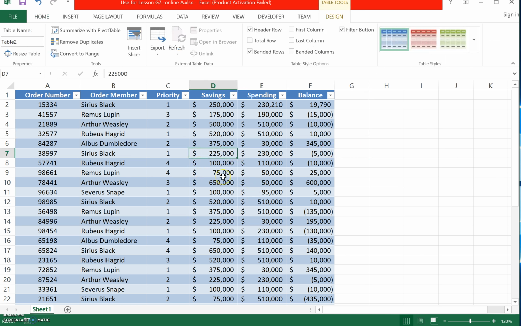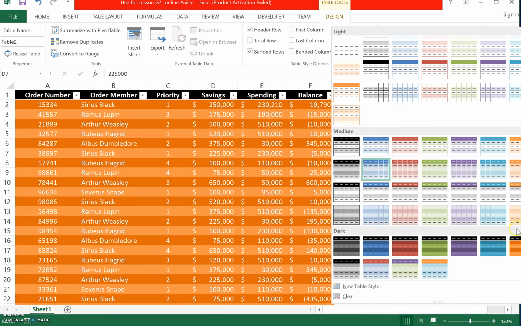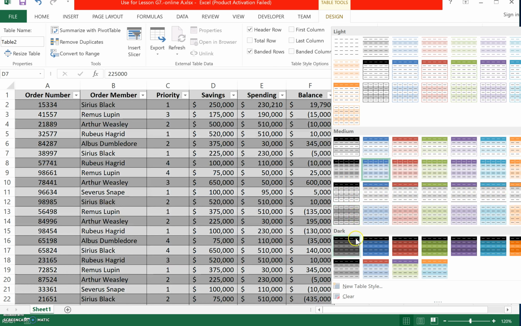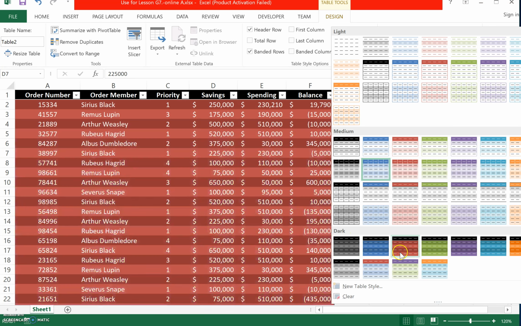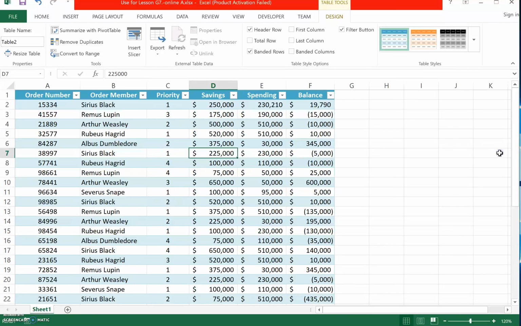While I'm in here, there are different things you can do for the styles. I'm not huge on caring too much about the styles, but pick something that makes sense and is not too obnoxious to your eyes, basically. Whatever you like. How about this? That looks good. So this one right here, this is what I'm going to choose.